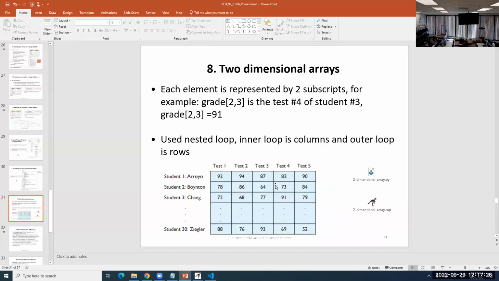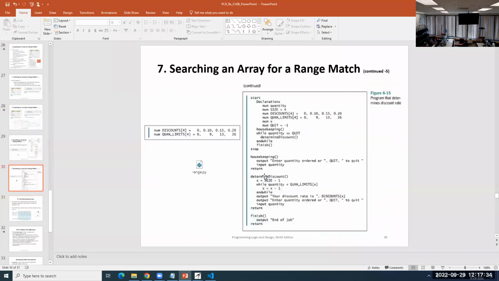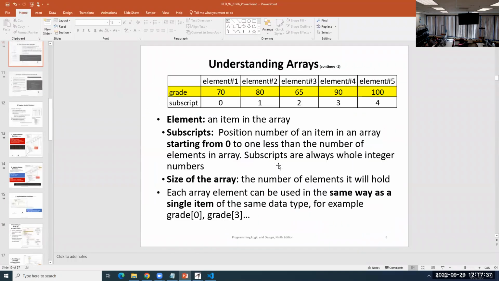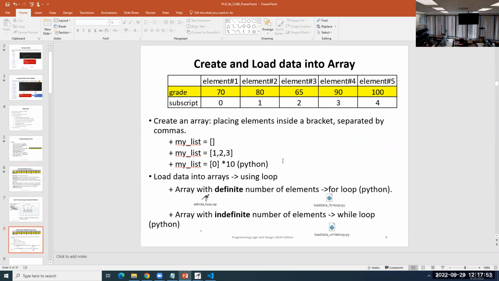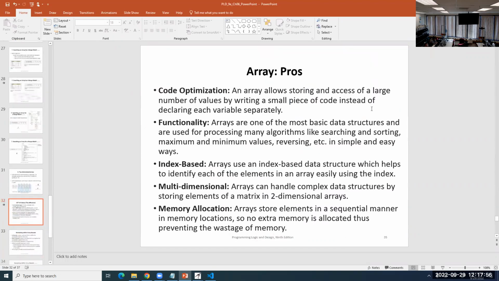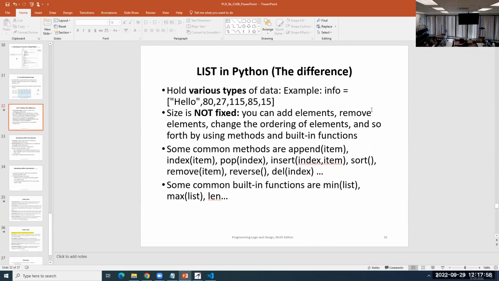Now I want to do some specific examples when you work with Python. Remember one thing about the definition of the array: all variables with the same name must be of the same data type. So when you work with C, C++, or Java, they must be of the same data type. But Python has no definition for array. They call it the list. But the list is more flexible. It can hold various types of data.